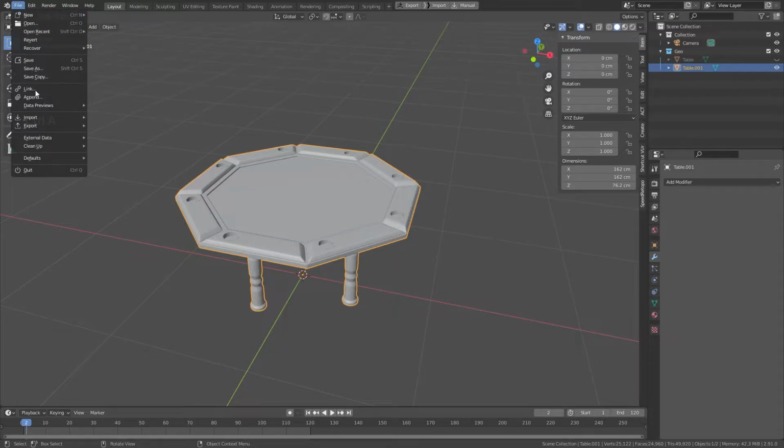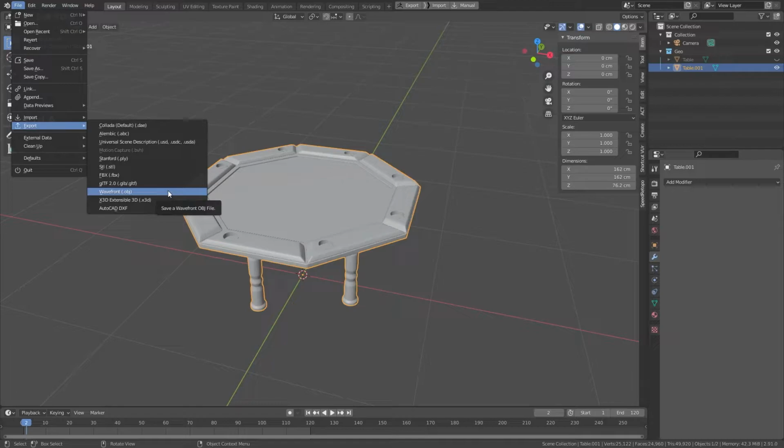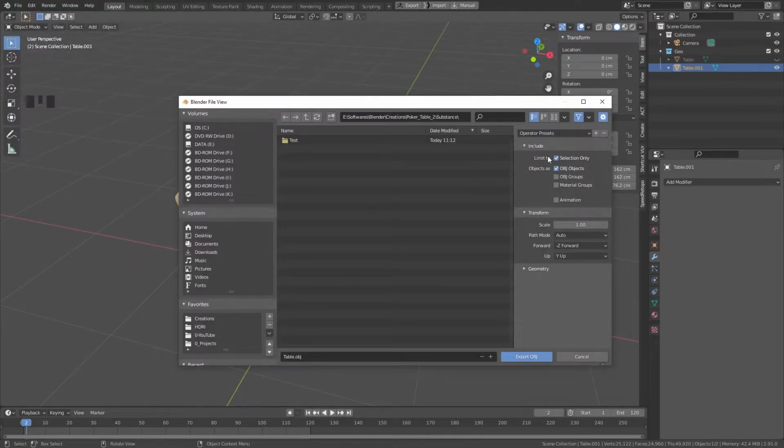So if we go into File, Export, OBJ, and just put it in the correct folder. Make sure we have the selection limited to selection only, so we don't also take the original table with us. And the next part will be in Substance Painter.